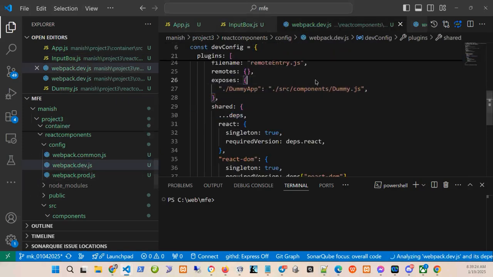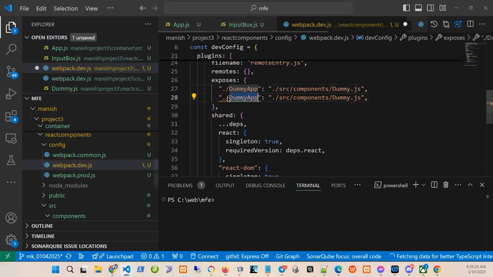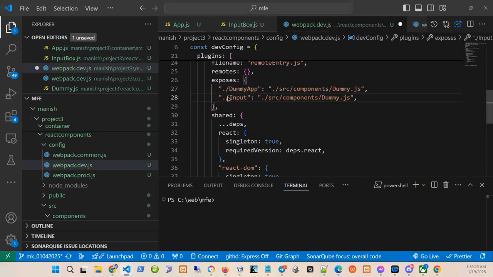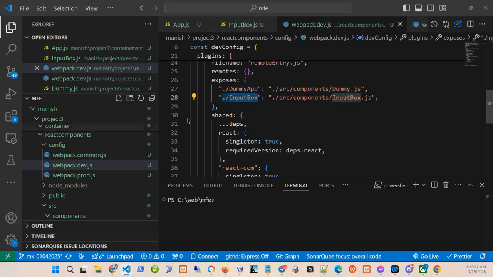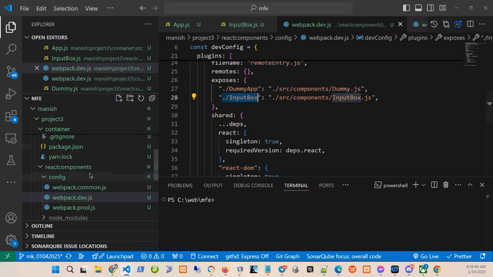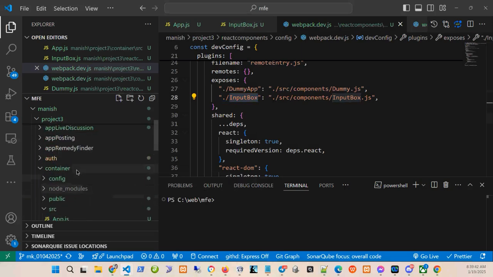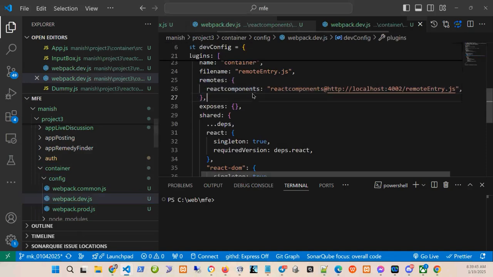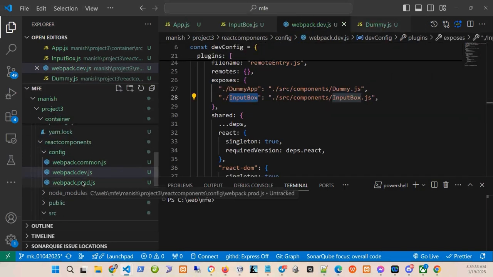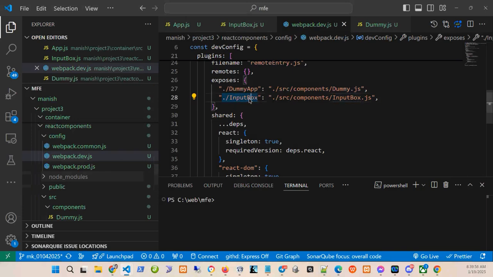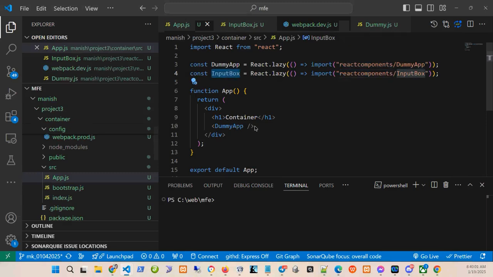I will go to webpack.dev. Like I had dummy, I will copy it. I will put it as InputBox, and it will go to components InputBox. So I'm exposing InputBox from my React component, and I will import that in the container. In the container we don't have to import, we already imported this React component. So everything from React components will come here. We don't need to import again. We only have to export it here, and then we can call it here as InputBox.